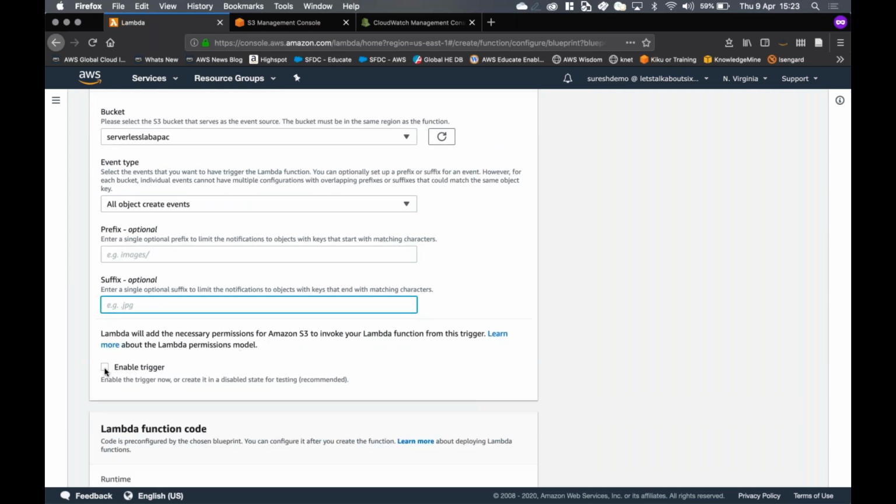And lastly, in this example, I'm going to enable the trigger, because we're going to deploy this straight away. But if you're going to test it, do not click enable trigger. You can always do it later: uncheck it, test it first, and then enable it.